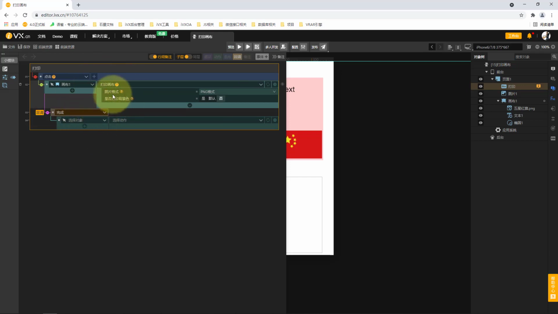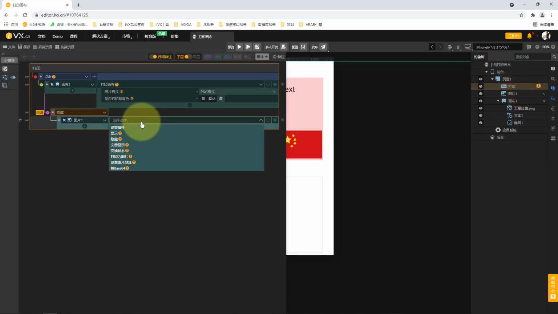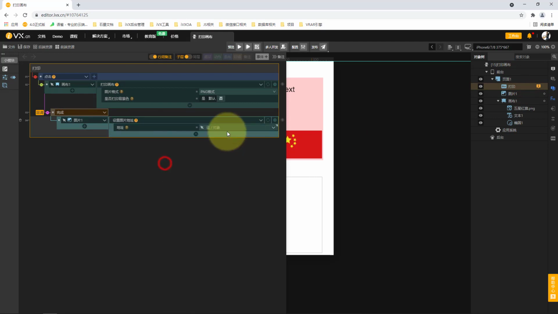Print the canvas and finally generate a picture, right? So we can select our picture and assign a value to it. Here we set a picture address, which is equal to the printed picture in our drop-down menu. Remember, the drop-down menu here is also our association parameter. What is our association parameter?